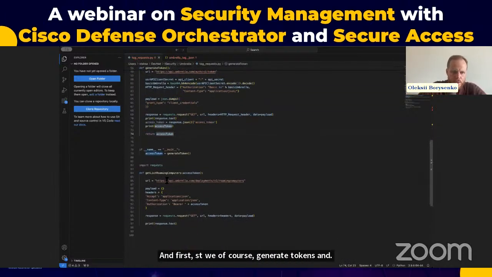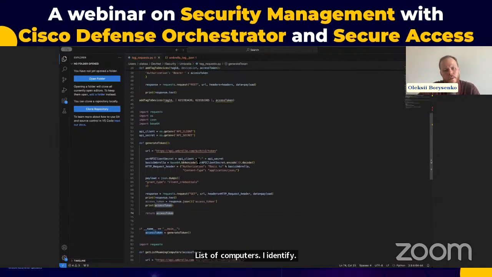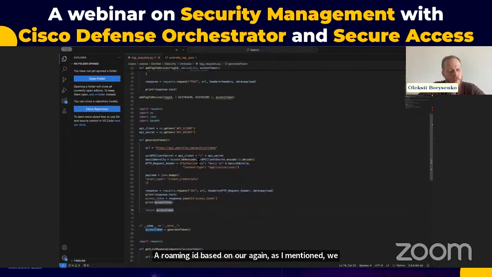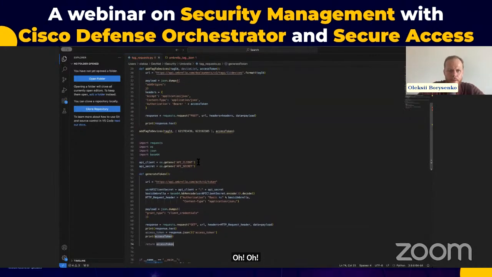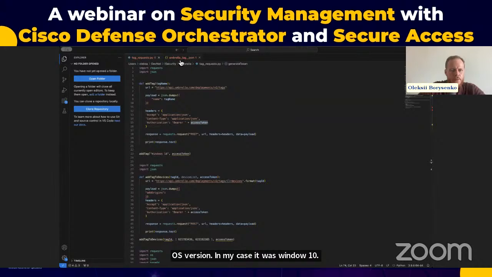Then we go through the list of computers and identify a roaming ID based on, again, as I mentioned, we're filtering by OS version. In my case, it was Windows 10. Windows 10, and that's it. You're applying it, and it's really simplifying.